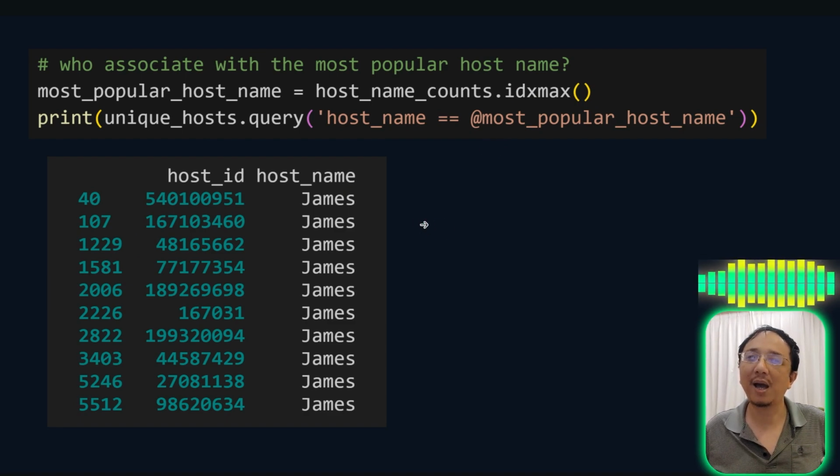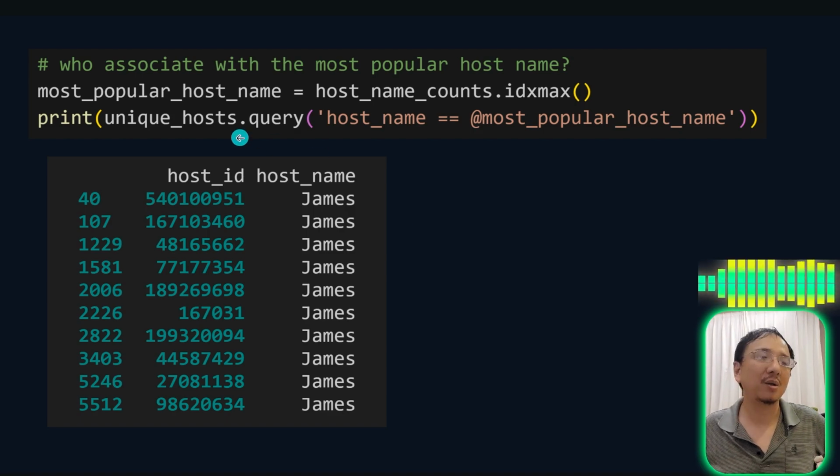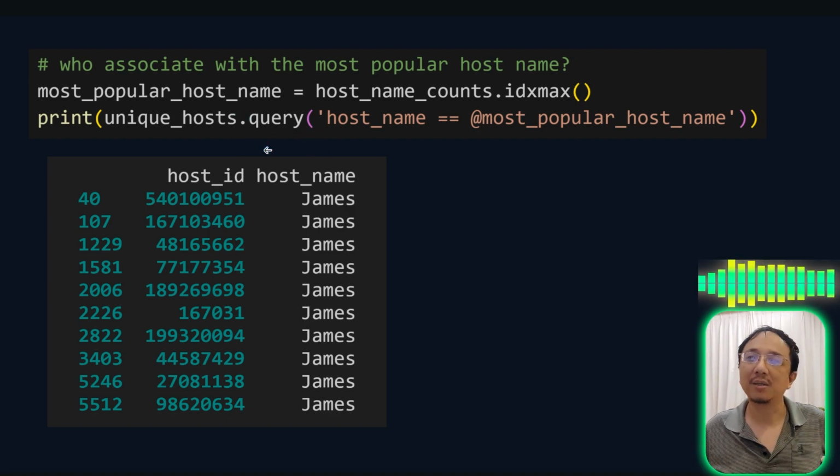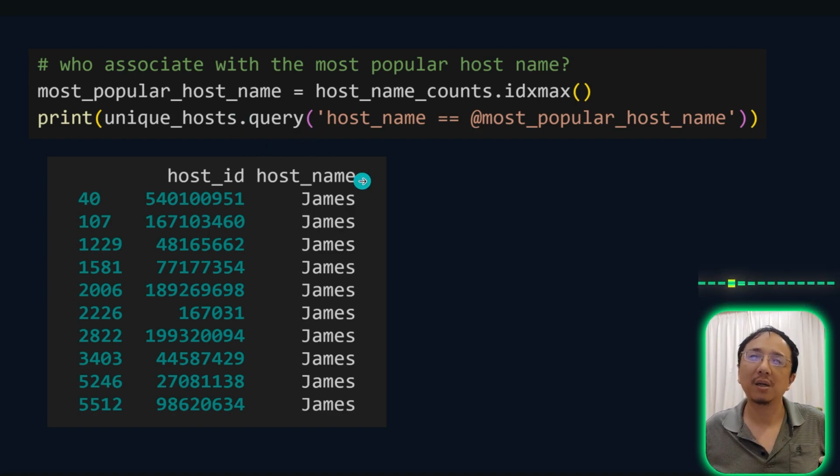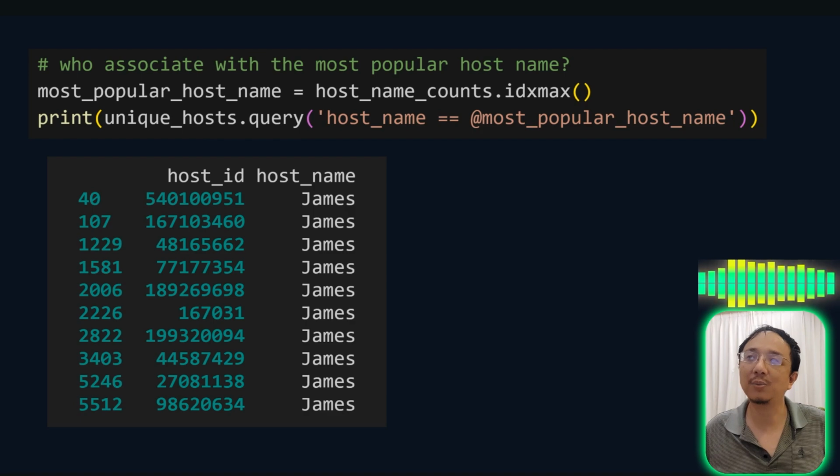Once we have the host name, we can use a method called query. Query is a very powerful tool for a Pandas data frame. The query lets you write expressions to filter the data in a data frame. It is quite efficient because it allows you to perform multiple operations in a single expression, reducing the back and forth interactions between Python and the Pandas data frame.